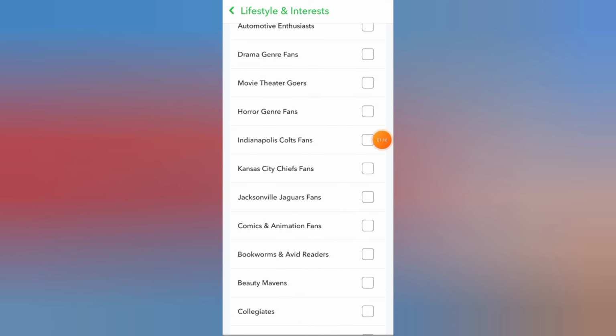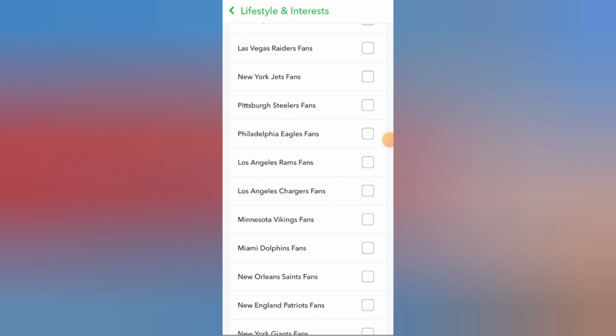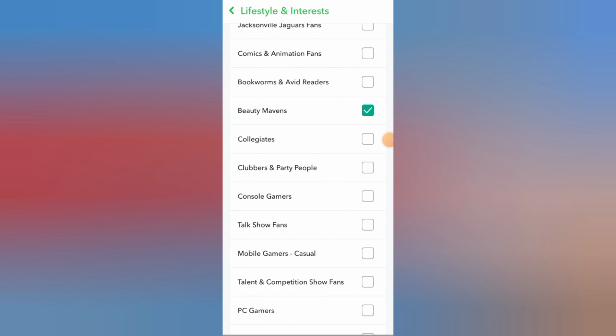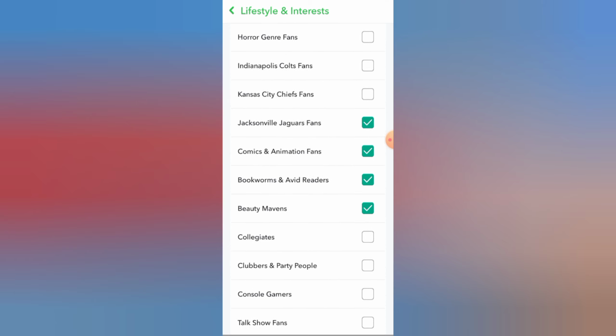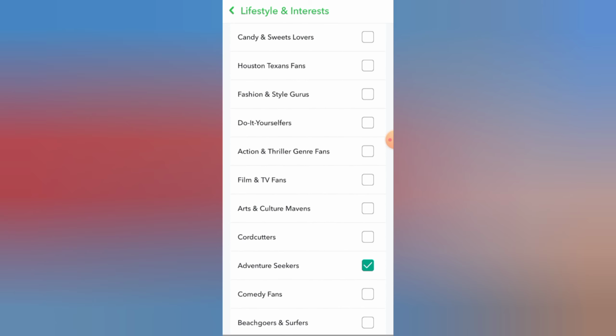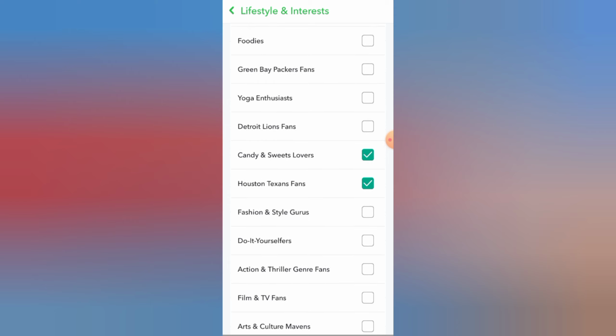Bonus tip. While you can't remove the Discover feed entirely, you can personalize it by selecting only the topics you're actually interested in. And that's it. Your Snapchat Discover feed is now refreshed with new content.